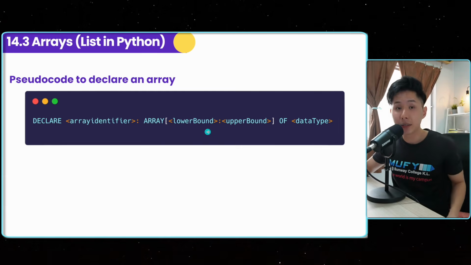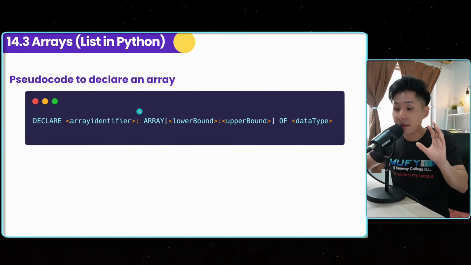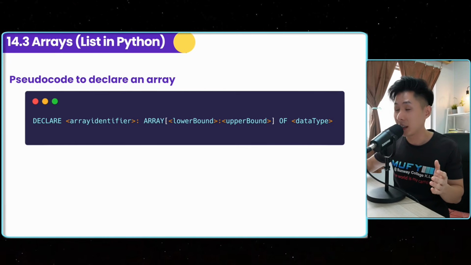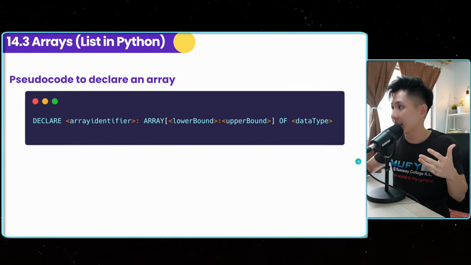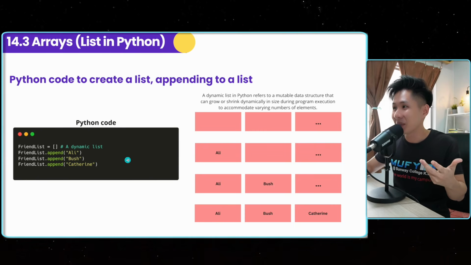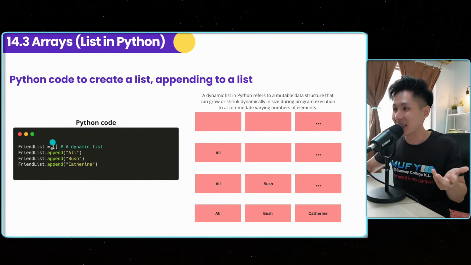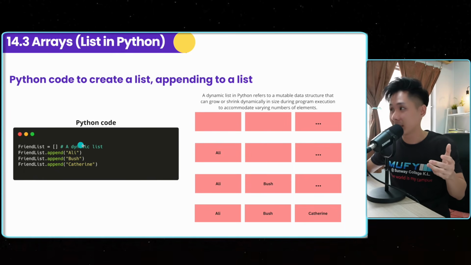So now let's look into array, which is list in Python. Remember, array is a data structure that stores multiple items by using a single identifier. This is how we declare an array in pseudocode. And to do it in Python is very simple. You just need to use a square bracket. So in Python, there's no array, there's only list.